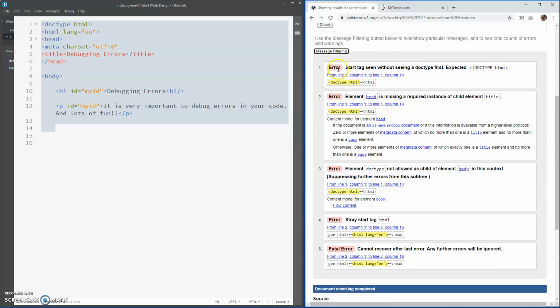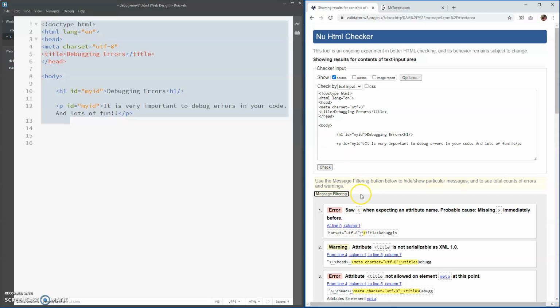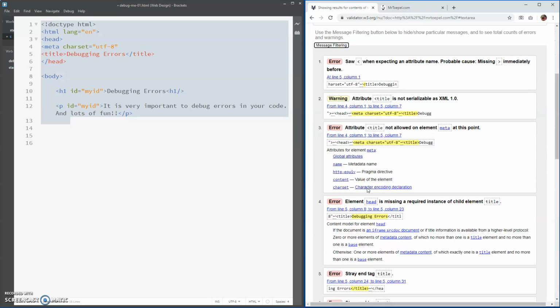Alright. Next. Start tag seen without seeing the doctype first. Expected doctype. So it expects this doctype. But we have a doctype, so what's wrong? Our doctype is not correct. This error is saying we expect to see the doctype and we don't see it. So that means there's something wrong with the doctype. And sure enough, it's missing the exclamation point. There's the exclamation point. Alright. And let me copy that, paste, check again. Now that error's gone. See, we got 14 left.